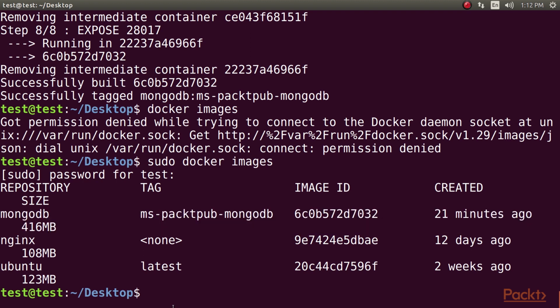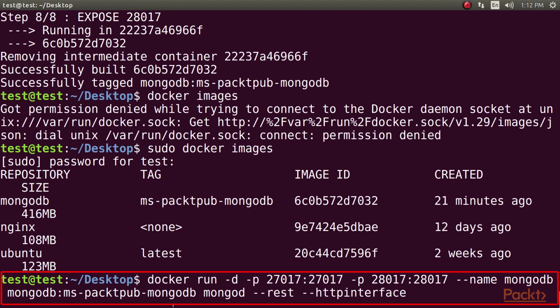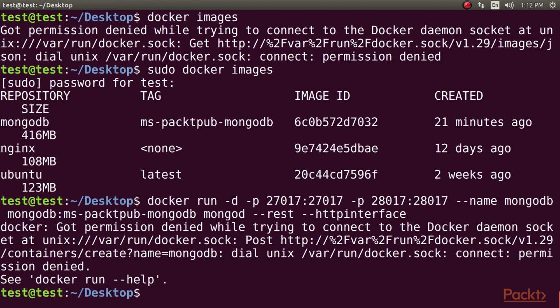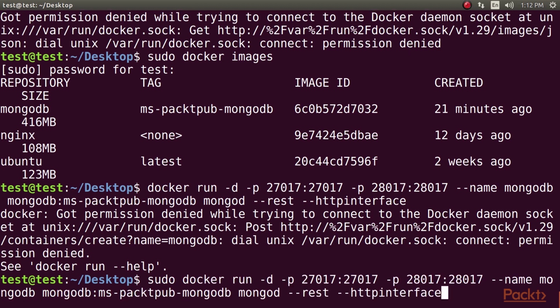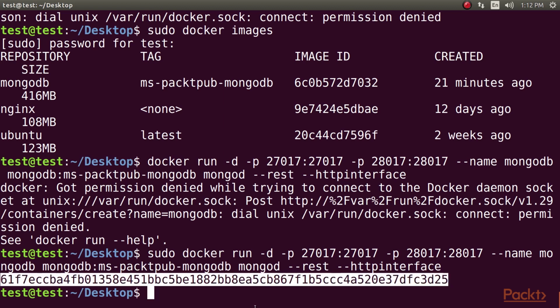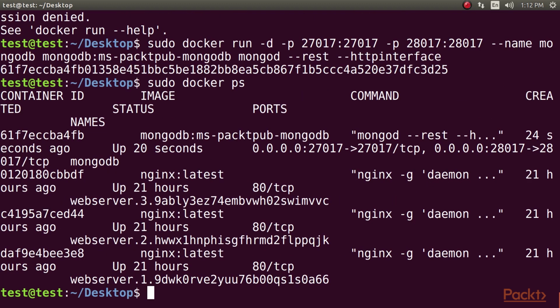Now let's run the MongoDB service on the master Docker machine using the command as seen here. Sorry, we forgot to run this with the super user privileges. In the output, you will get a random Docker ID as highlighted. Let's check the state of the Docker container by executing the docker ps command. It should have an output similar to this.